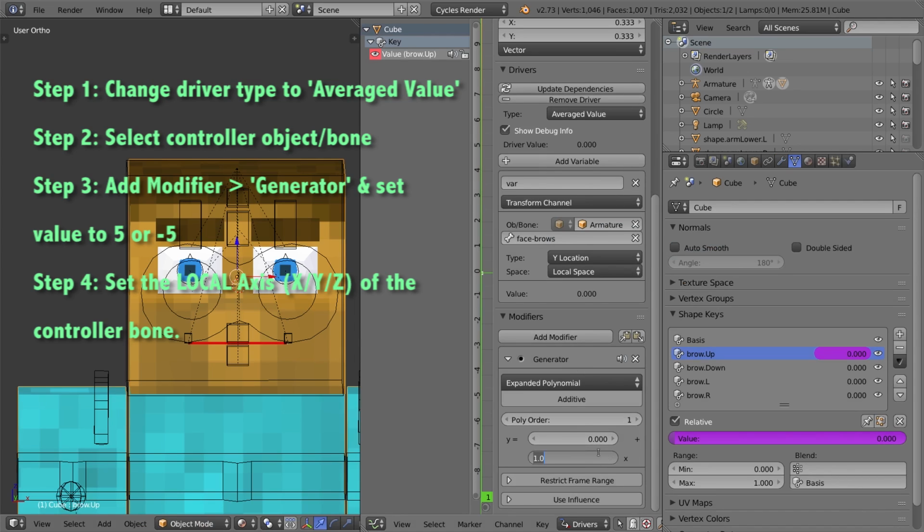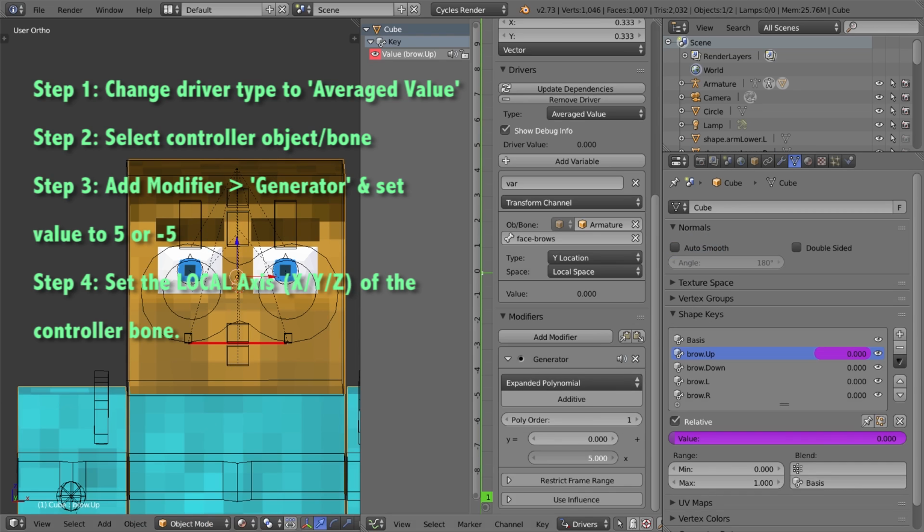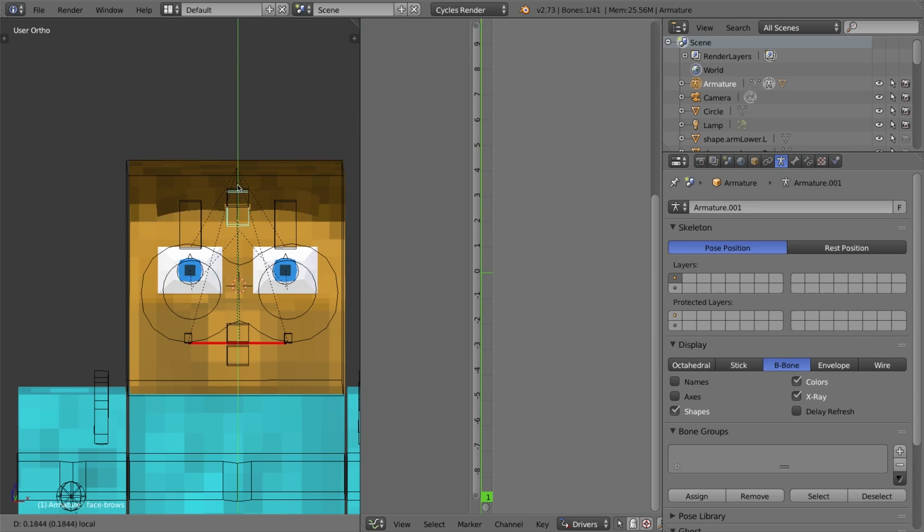And what I usually do is type in 5, and that tends to give me something that I can at least work with. If you're moving on the negative y value, that means down, we would give a negative value right here. In other words, -5. So I think everything should be working here. If I select that bone and drag it up, you can see that it works. I'm controlling the value of the shape key with this bone.